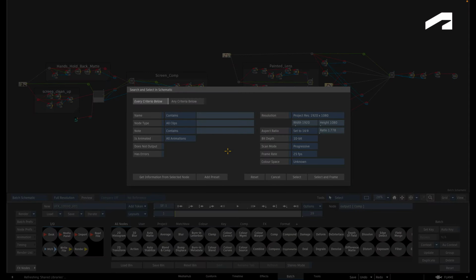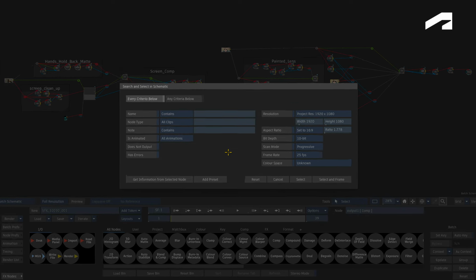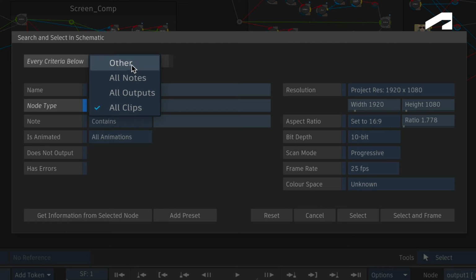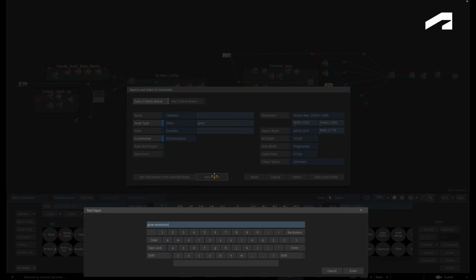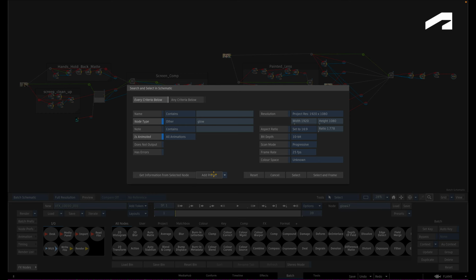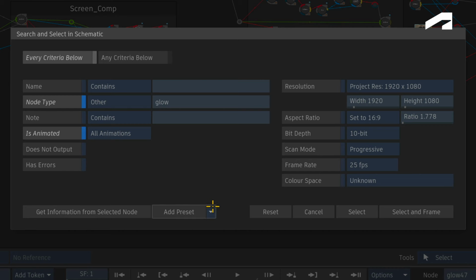You can also make presets for searches if you perform the same search often. For example, I want to find all the glow nodes in the schematic that have an animation. In order to create a preset from this search, you click the Add Preset button and give it a name. In the pull-down menu, you will see your preset that you could choose at any time.